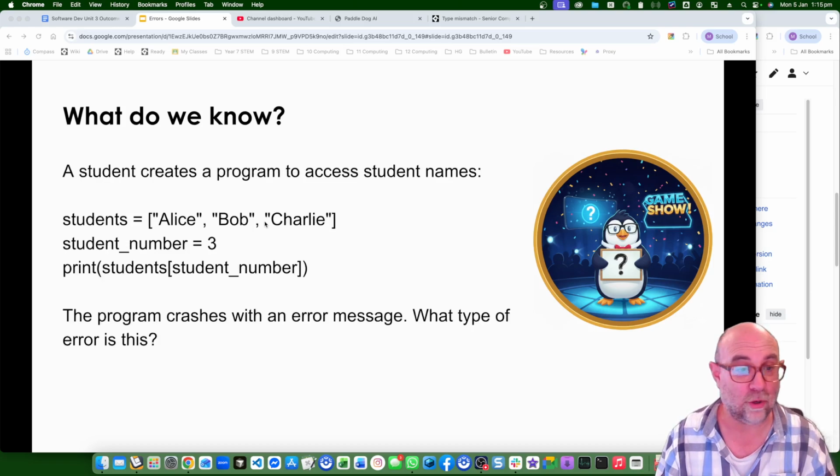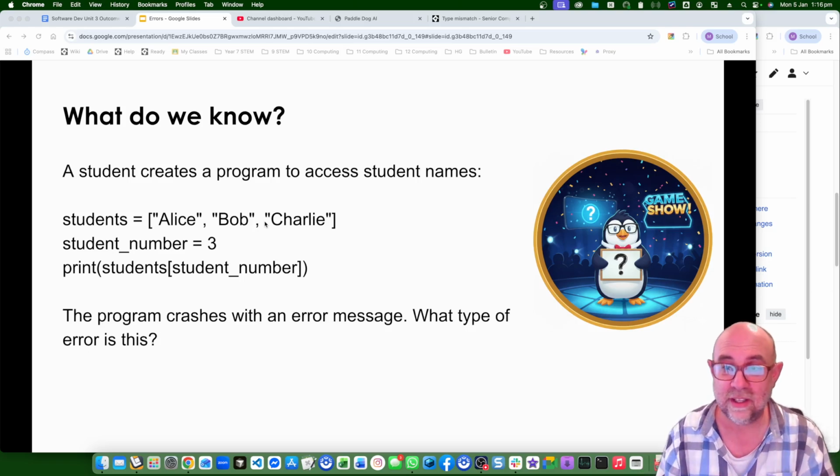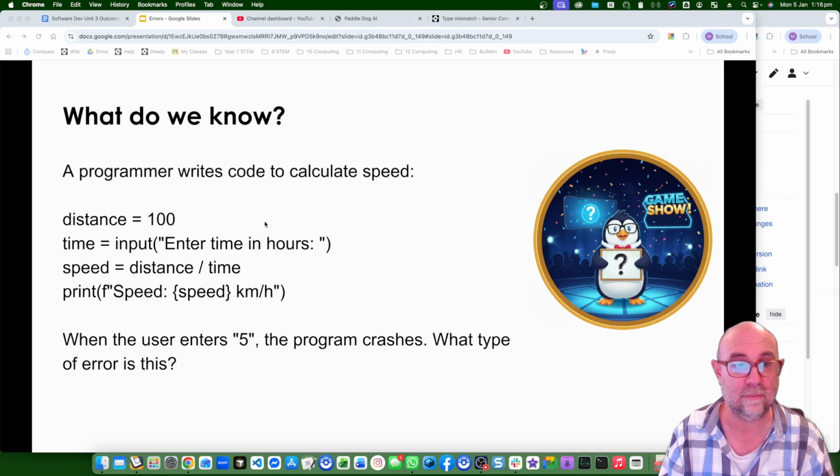Okay, we've got students in an array, or a list if you're thinking in Python speak. Student number equals 3, and we're printing the name of student 3. Now, again, this is a pretty common mistake. You might think, well, number 3 is Charlie. Actually, Alice is 0, Bob is 1, Charlie is 2. There is no 3. This is an index out of range.